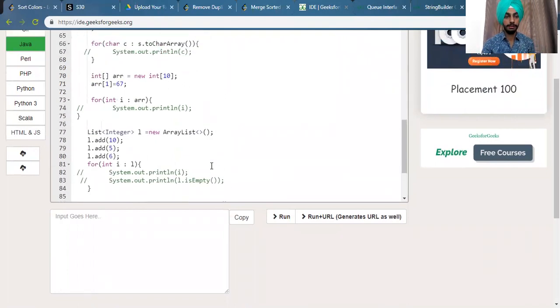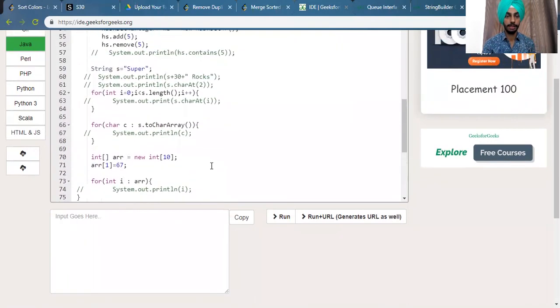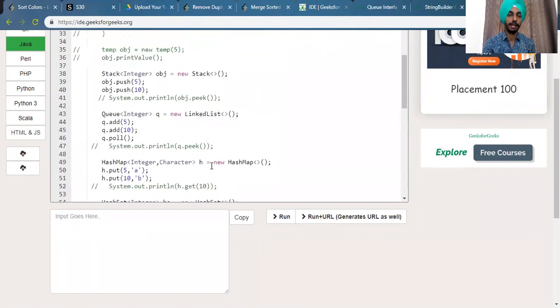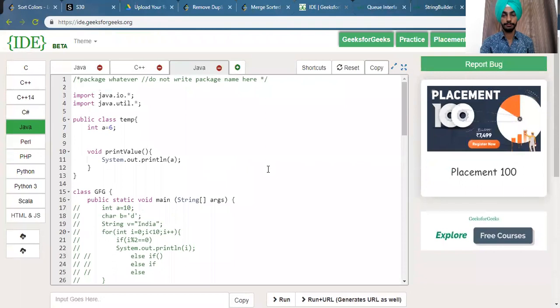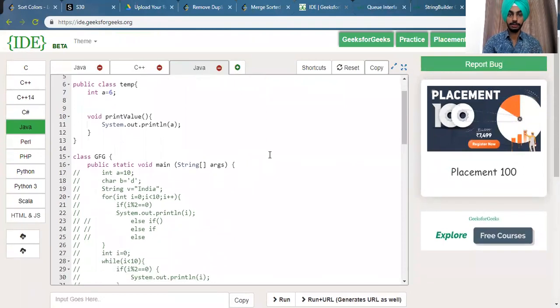So that's all that we have discussed: StringBuilder, ArrayList, then we have strings, HashSet, HashMap, queue, stack, and the basic syntax of these. Okay, so that's all for this session. Thank you everybody for listening.